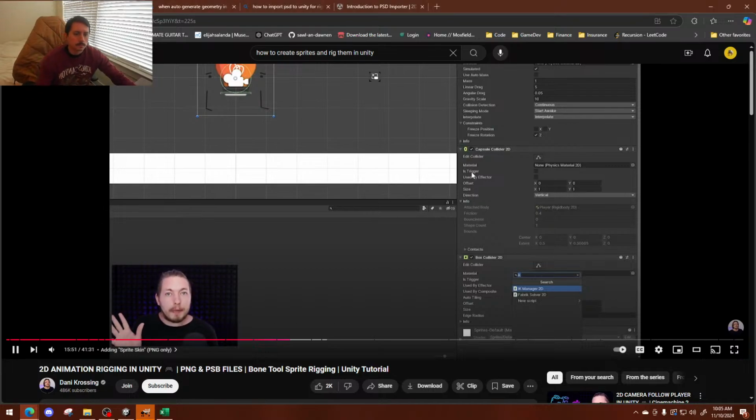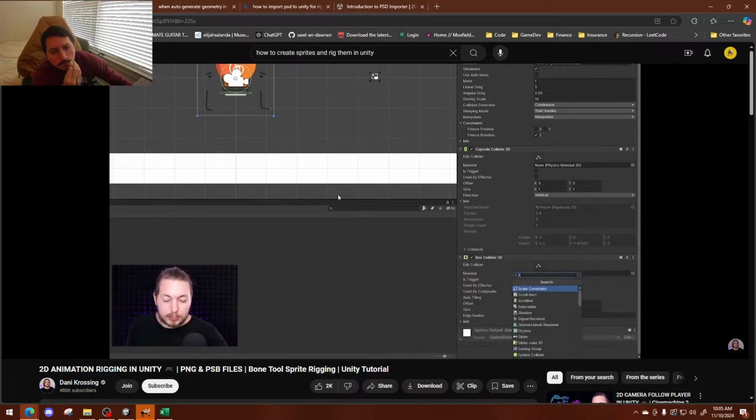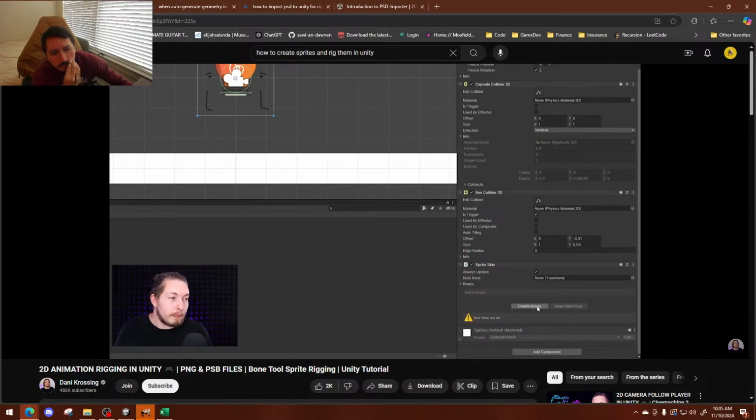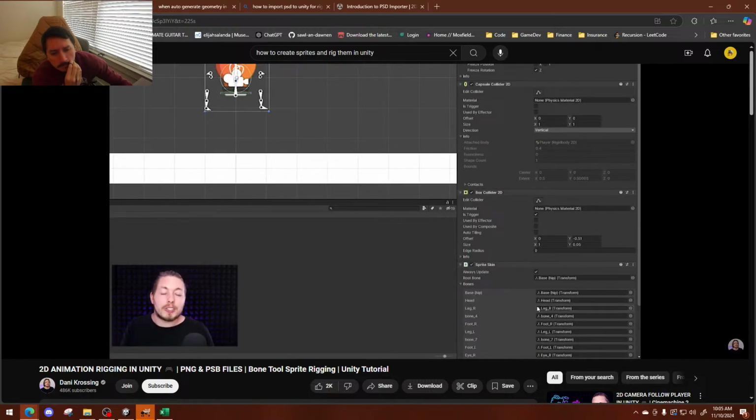So you need to skip this step if you're using a PSB file, but if you're using a PNG file like I am, you need to go down inside your add component, and make sure you add a sprite skin. And with that, you need to make sure you click on create bones. Once you do that, you can see that all the bones that we added inside the sprite editor are going to be applied to our sprite.